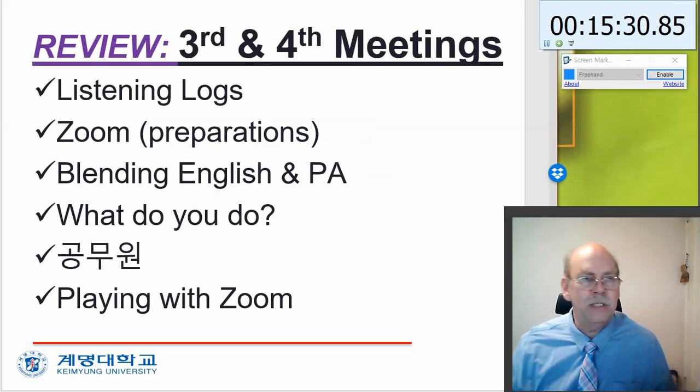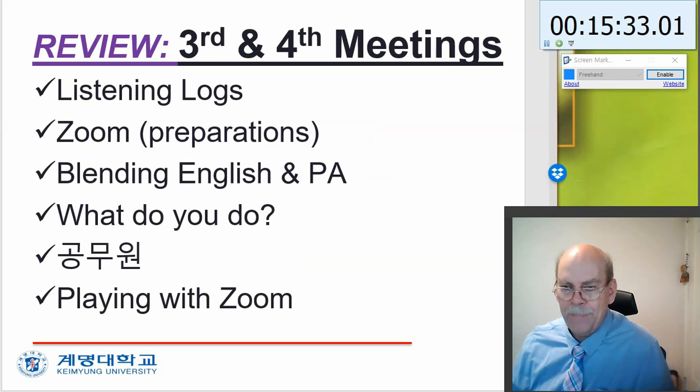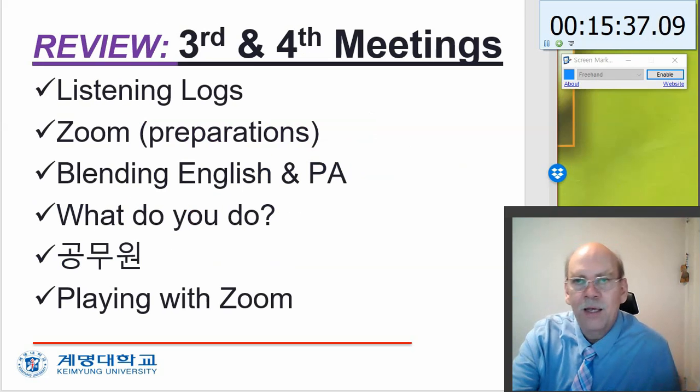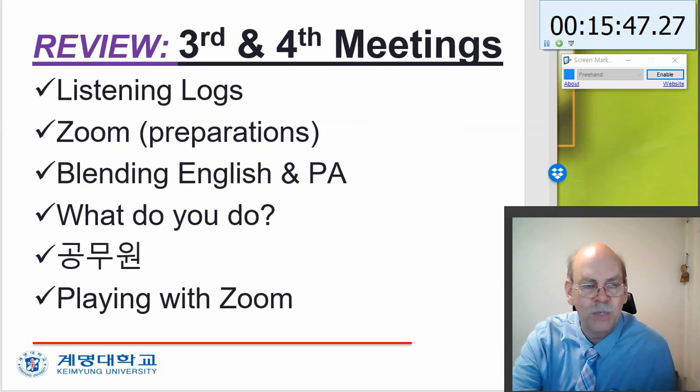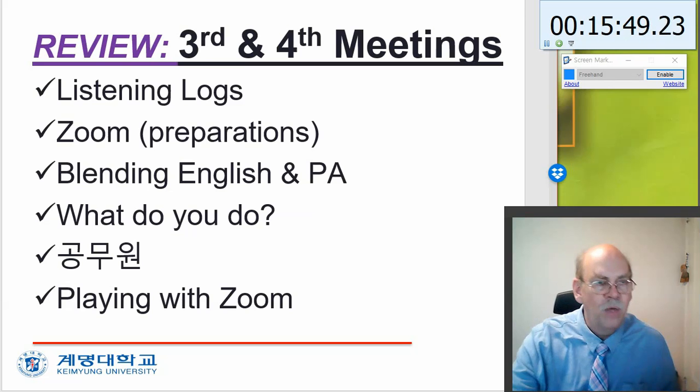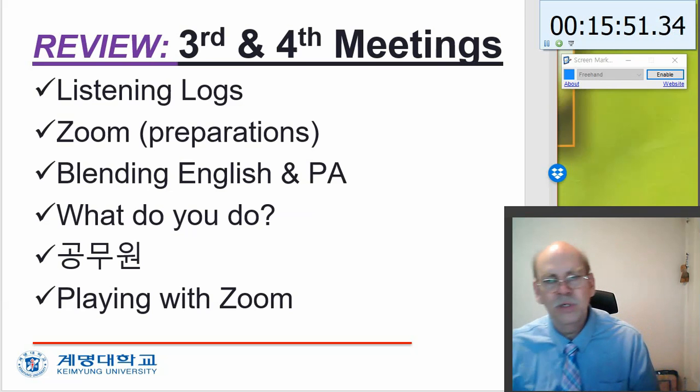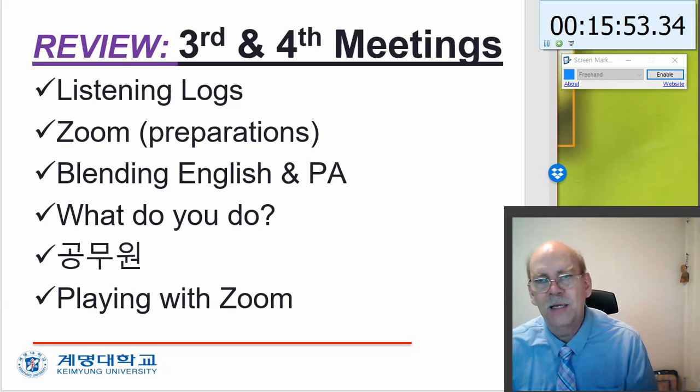Then we talked about the idea of gongmuan, because people often want to be a gongmuan. And how do we say that in English? And I mentioned there's four ways: public servant, public official, public officer, public servant. You should know that. It's a common question on my test. Guess what? We have just reviewed our previous class, and wow, already almost 16 minutes gone in this class.